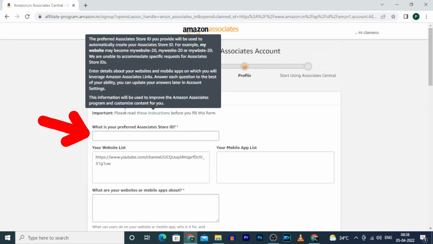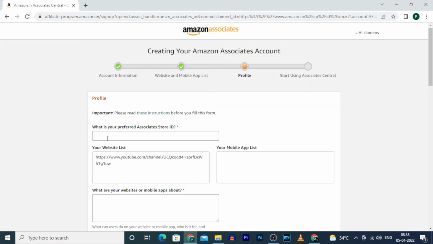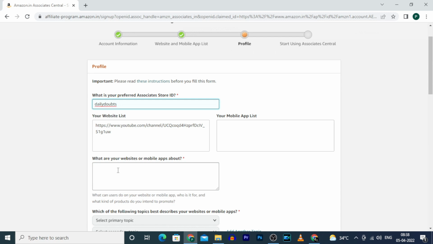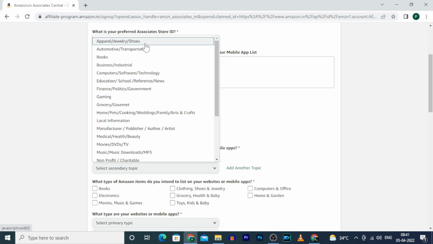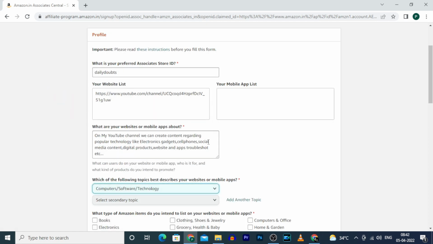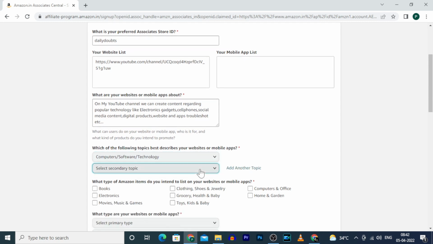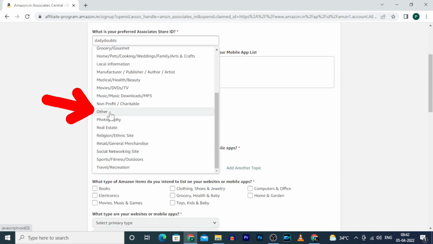And here enter your preferred store ID without spaces, using only words and numbers. For example, I type our YouTube channel name, Daily Doubts. You can type whatever you prefer, but if you enter your website or YouTube channel name, that's good. Then here type a 2-3 line sentence about your YouTube channel or website. Basically it's about what type of content you're making, that's it. Then here select which topic is relevant to your niche. I choose computer software technology. You can choose one related to your videos. Then I choose others for the secondary topic.